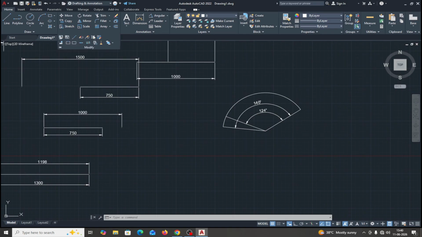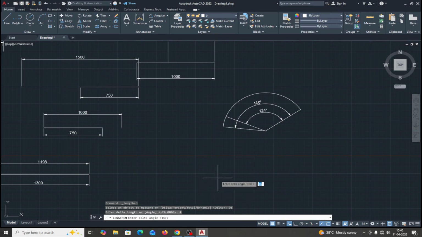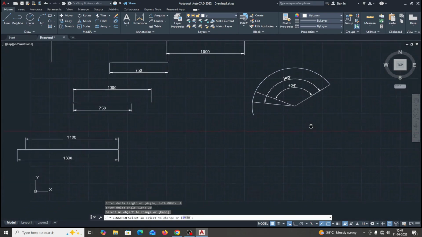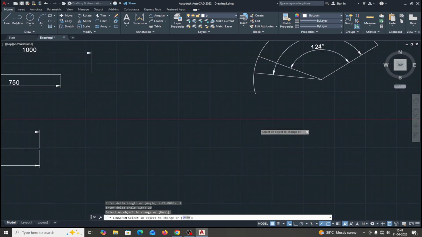Suppose again I explain lengthen. First select the delta, then angle. Suppose at this time you want to select the angle and you want to increase it by, suppose, 20 degrees. 20, enter, select the arc object. Now the angle of this arc has been changed. In this way you can change the angle of this one.